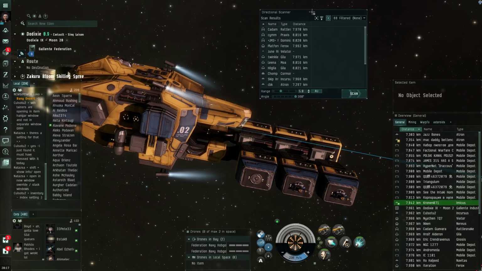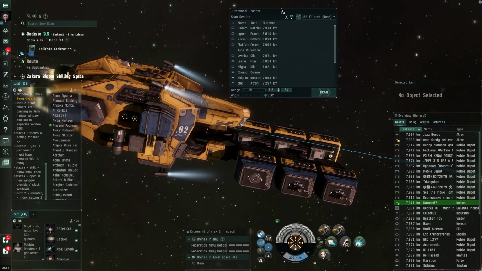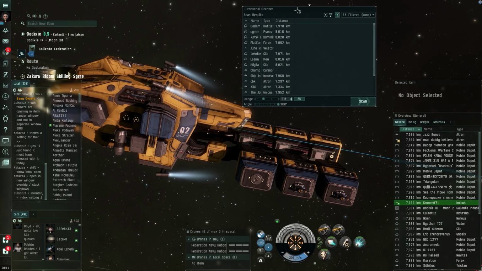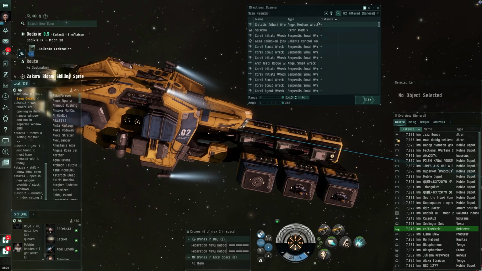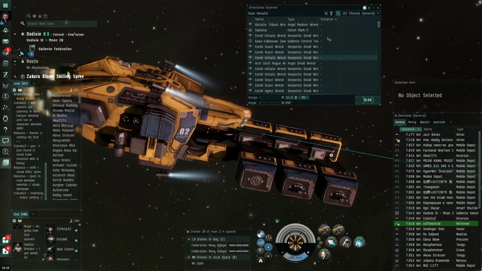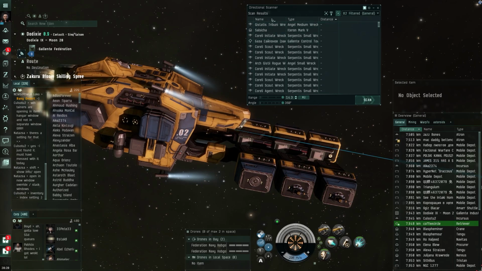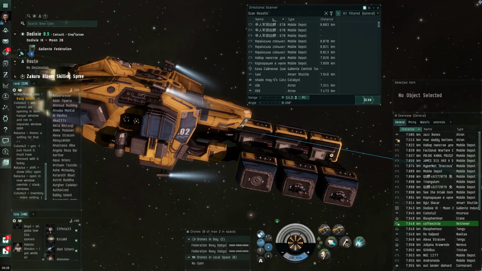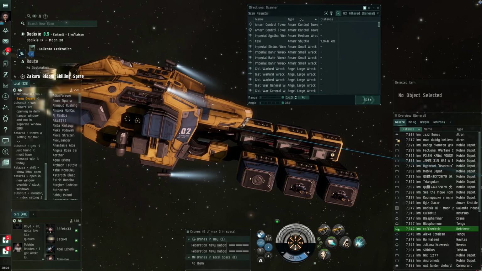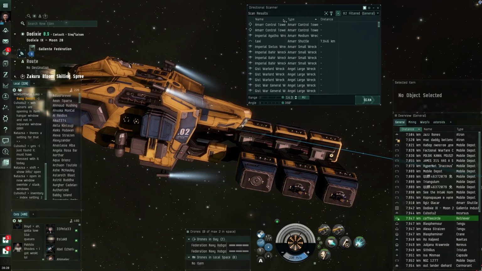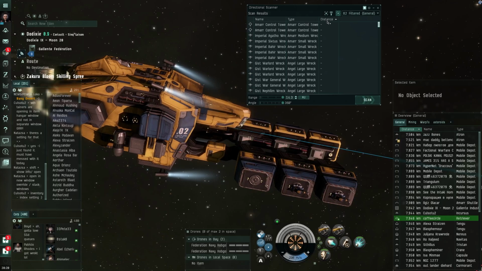For the moment, I usually tuck mine up in the right corner, but for now I'll make it a bit bigger and bring it down here just so we can see what is on it. So let's do a very quick tour of our D scanner. You'll see we have columns: name, type, and distance. This is the name of the ship, and you can sort each of these columns by clicking on the column from A to Z or Z to A. Usually you'll have it sorted by distance.